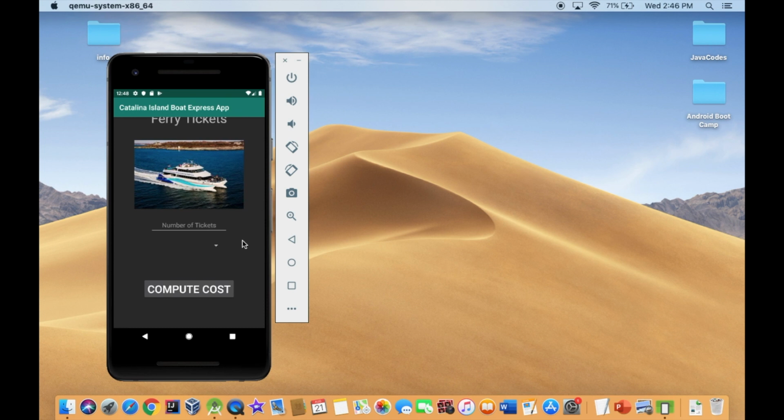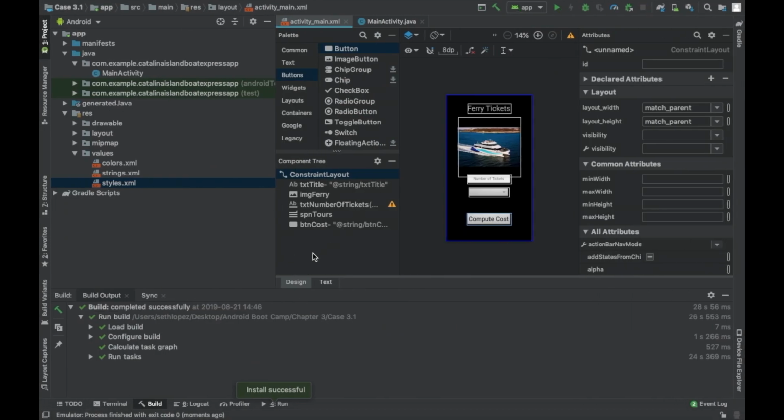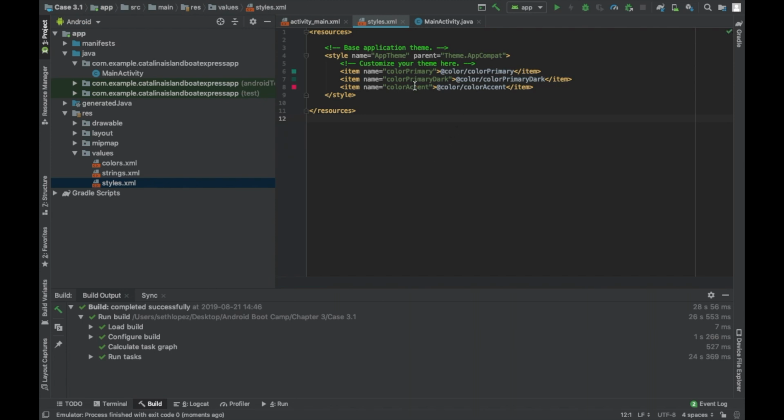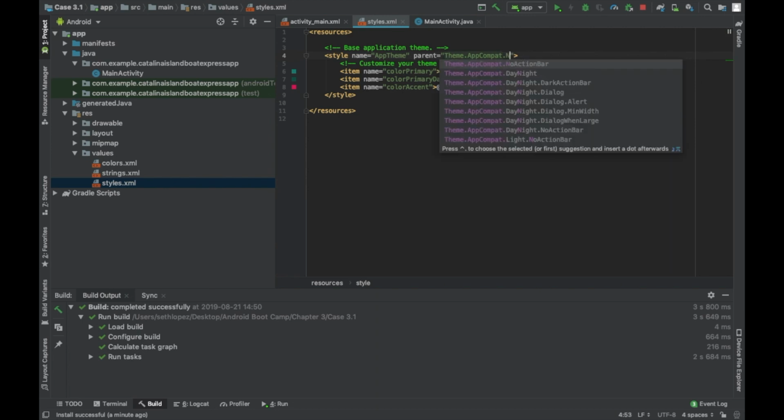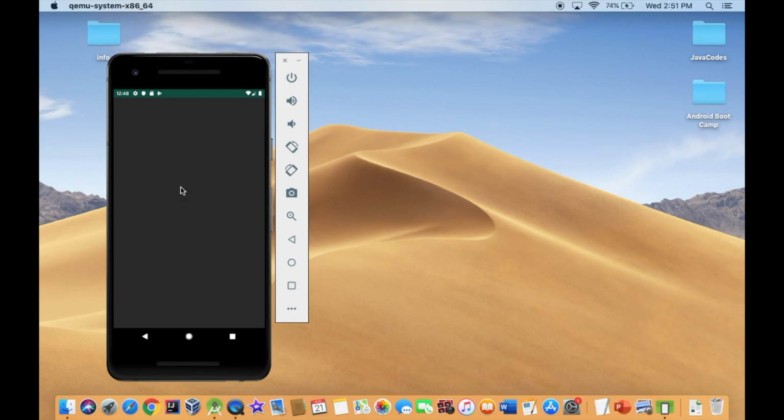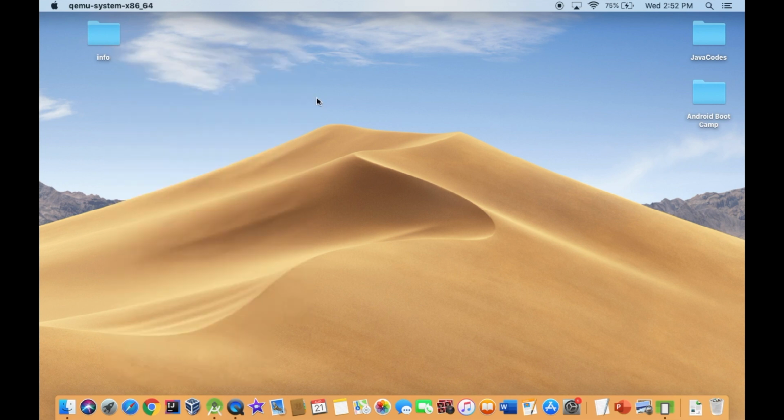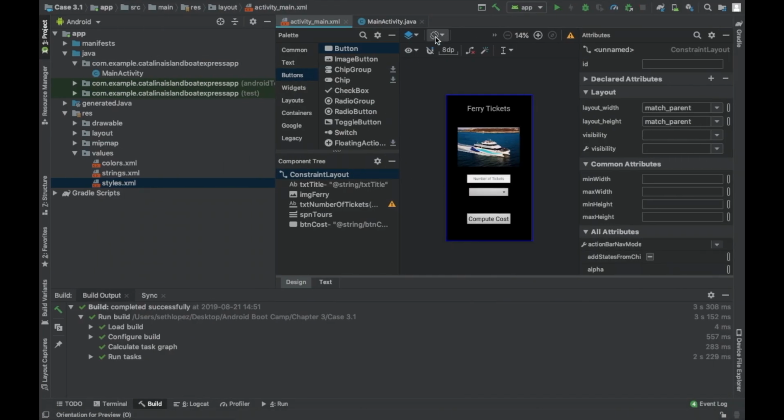And actually, we still have to add that. So actually, I'm going to go ahead and close it. And then we're going to go here because this styles one shouldn't be here. That no action bar. Okay, let's go ahead and save it and let's run that. Okay, sweet, it worked.